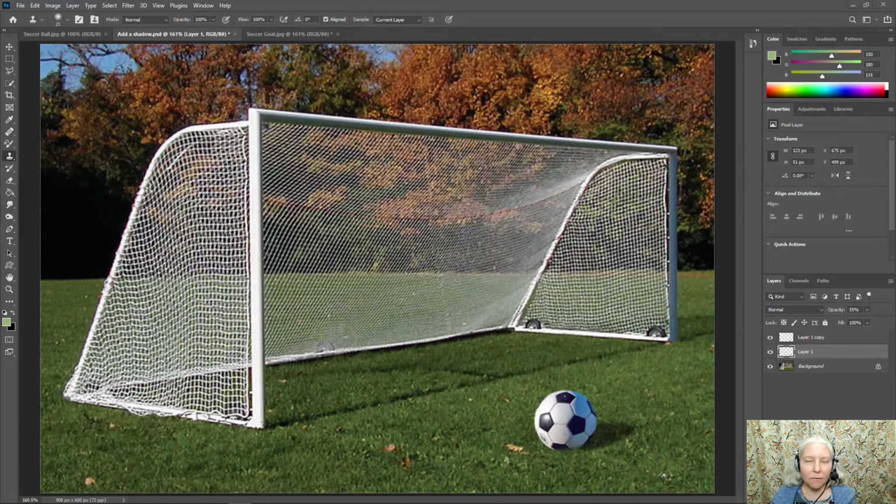Hello everyone. In this video I'm going to show you how to use Adobe Photoshop to create a shadow on a simple object. You may use these images, the soccer goal and the soccer ball, that are in Google Classroom, or you could choose completely different images on a different subject of your choice.